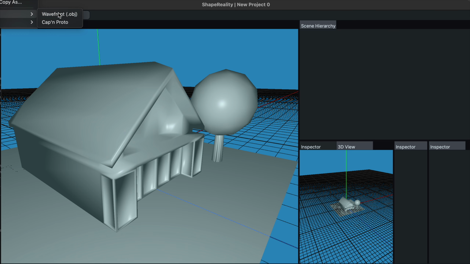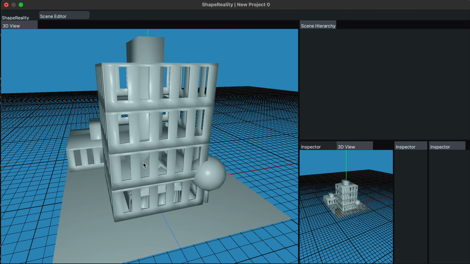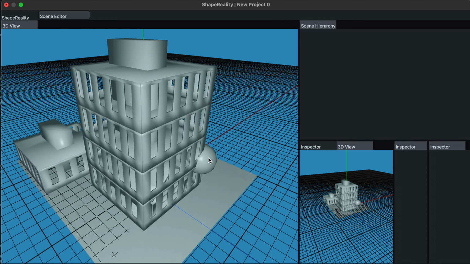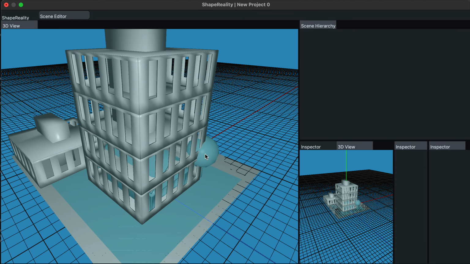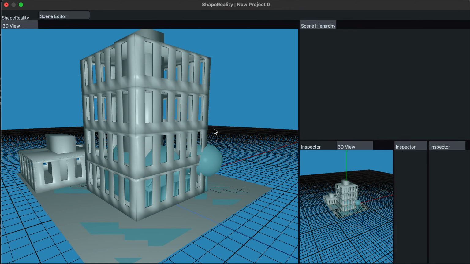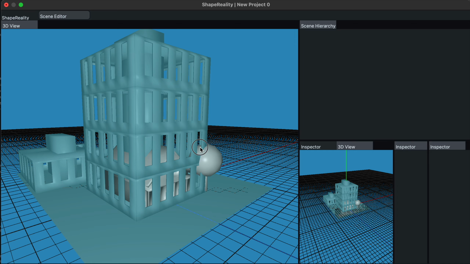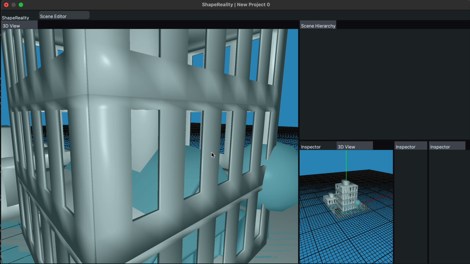Then we have OBJ again, and we can import another OBJ. And this also brings me to another feature that was quite interesting to implement, which is object picking. It exists in almost every 3D modeling application or any program you've used that does 3D stuff. So the goal is to click on an object and then select that one, but it needs to be pixel perfect. So if I click exactly here and then here, it should select the correct object.